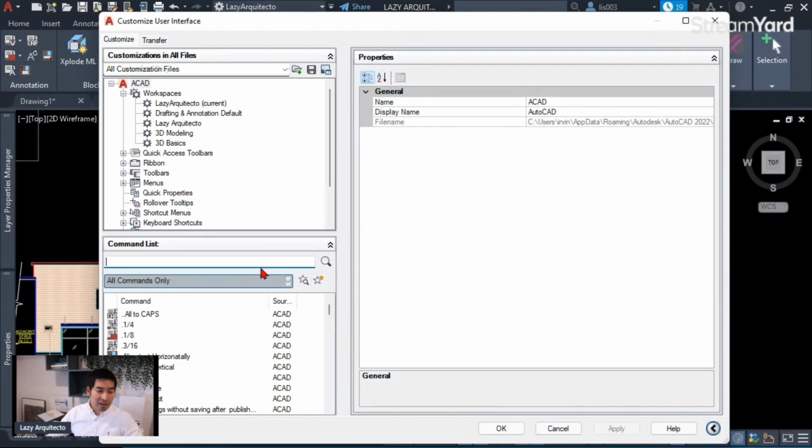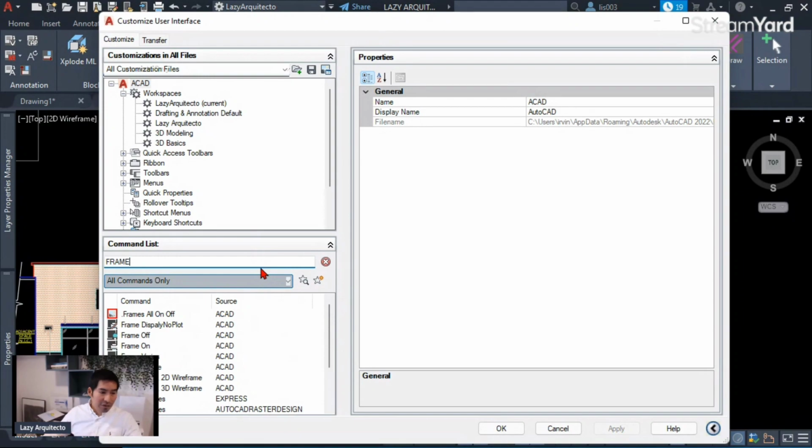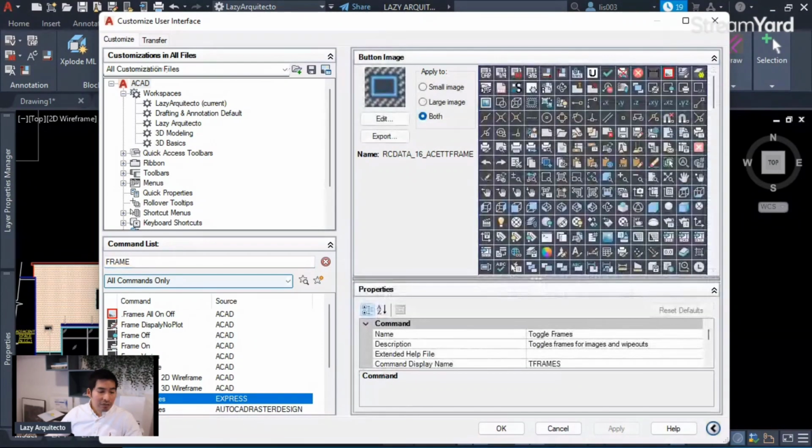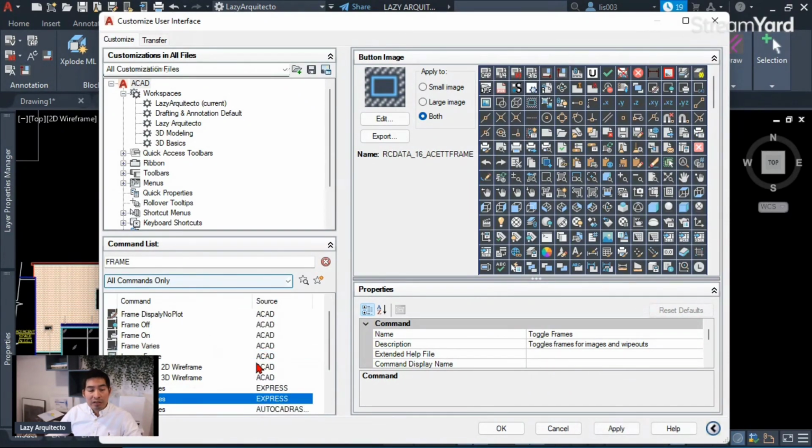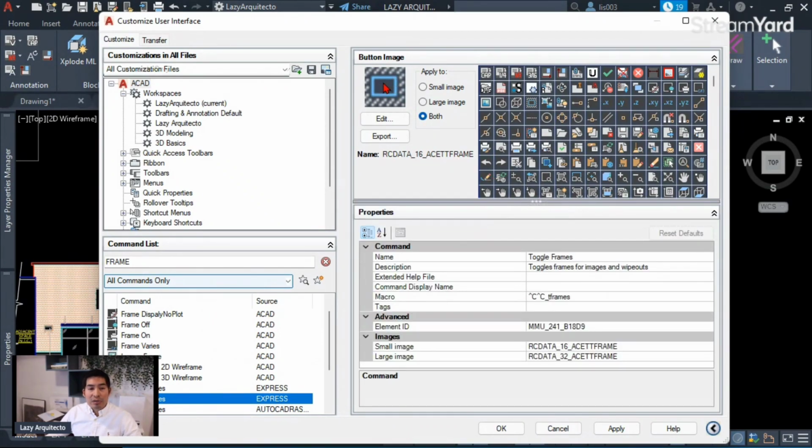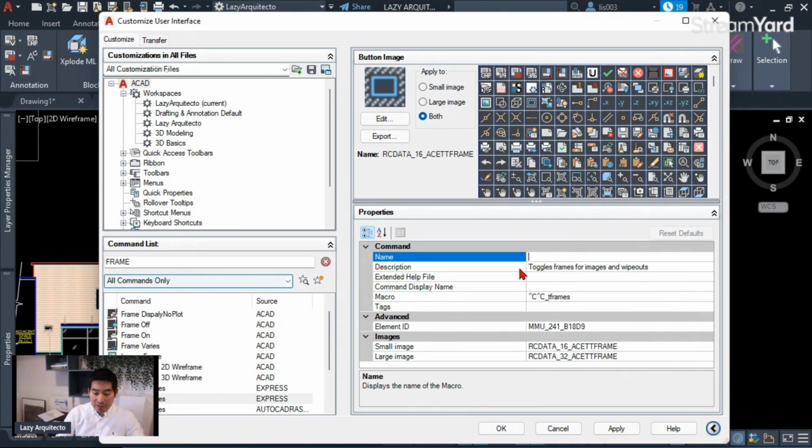So following that idea, I'm going to find a frame command over here. AutoCAD already has toggle frames. So I'm going to start with this command, and I'm going to duplicate it, right? Once I right click here, I can pick duplicate. Once I duplicate, I already have a nice icon. I already have all of this information. So I can simply edit it and quickly create my new Lazy Frame command. So I'm going to rename it Lazy Frame.